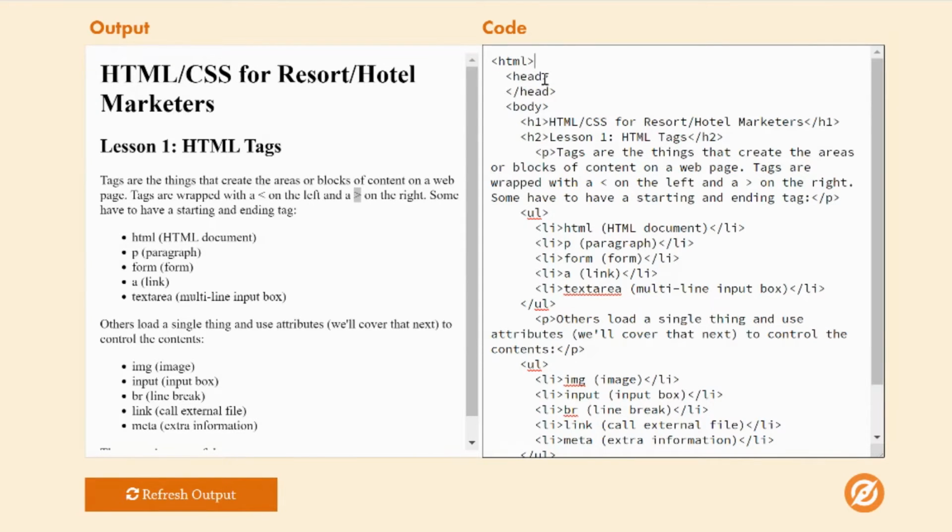Now, most tags also need to have a closing tag. And what that means is if this tag starts this area on the page, the closing tag tells the browser this is where that area ends. And that is made by identical code, except there's a little slash in between the opening less than sign and the name of the tag. So you can see that right here with the head. This is the opening tag. This is the closing tag. So this is where the head starts and this is where the head ends.